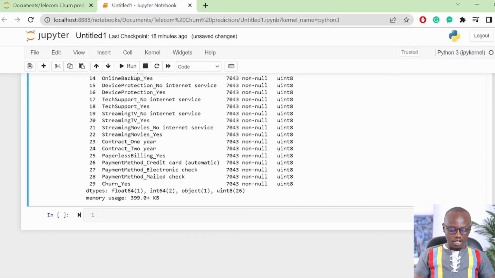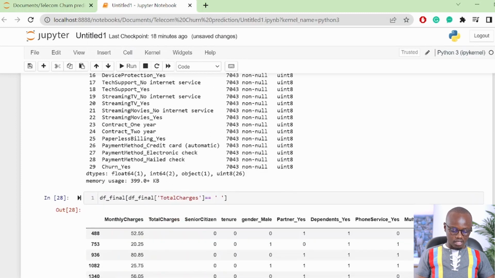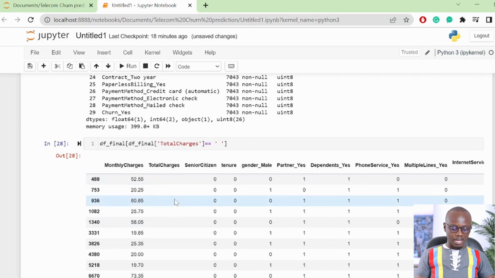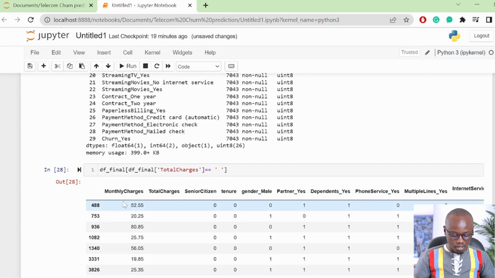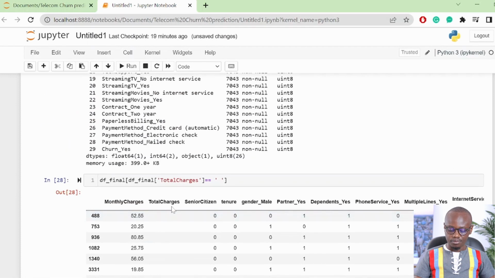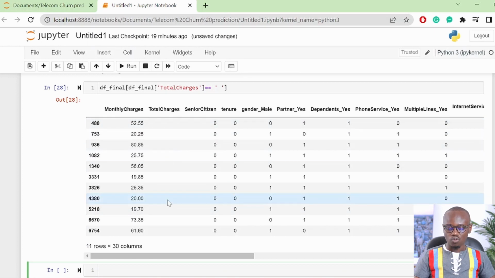This is because there are some values. If you just have data frame final and check on the total charges where the total charges is just a blank space, and run this, you can see the total charges is a blank space in most of them. This is because not all the people have them. You can see that the total charges is empty here. It's a blank space, which is not what we want.